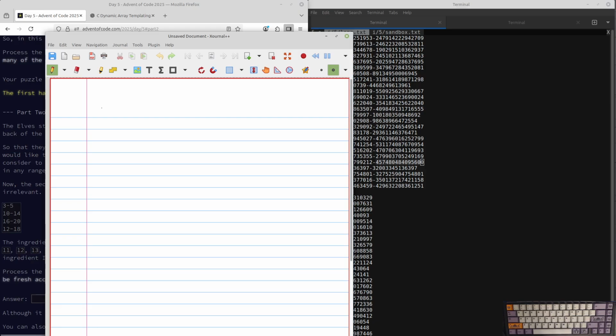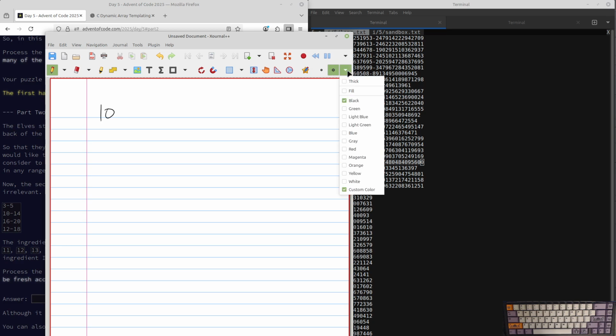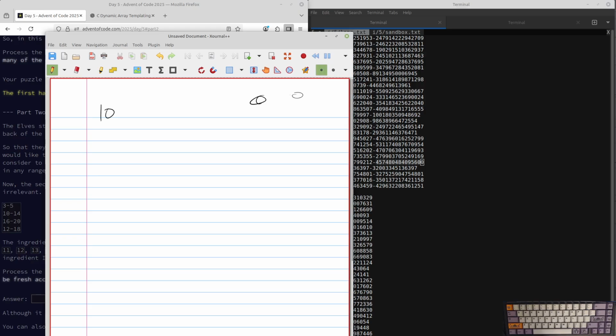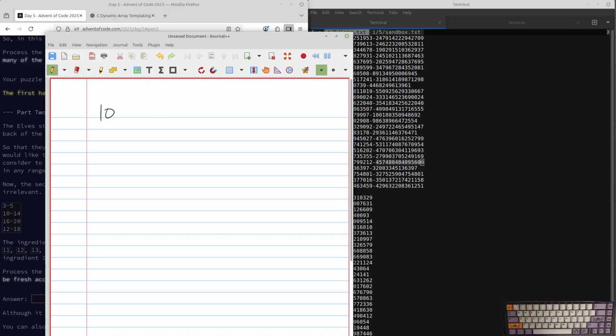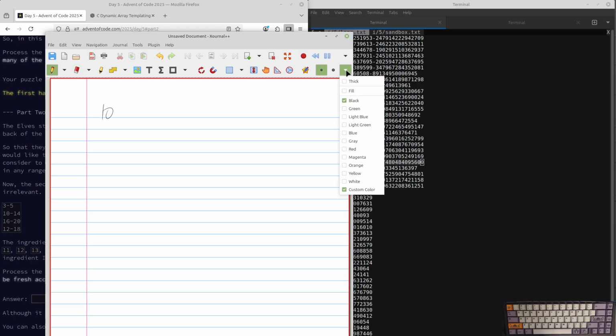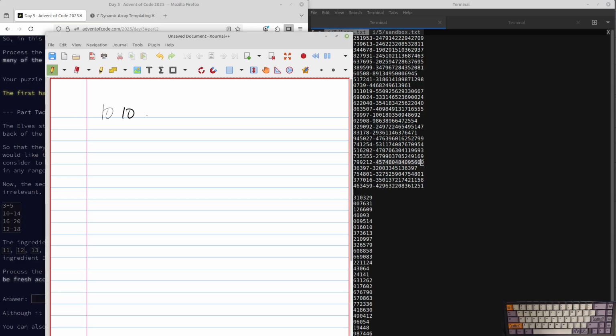So if we know we have 10 to 14, let me change this color. Can I not change it more than that? Thick. That is not thick. Okay, that'll work, whatever.